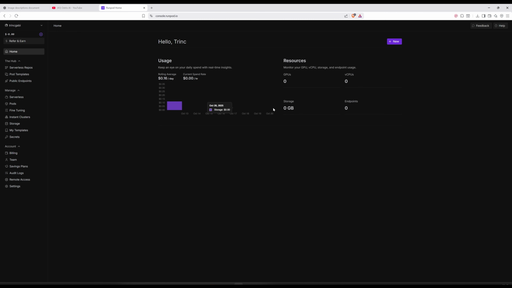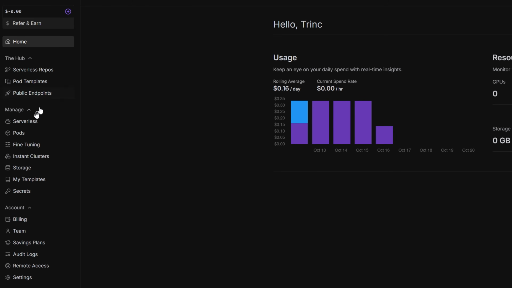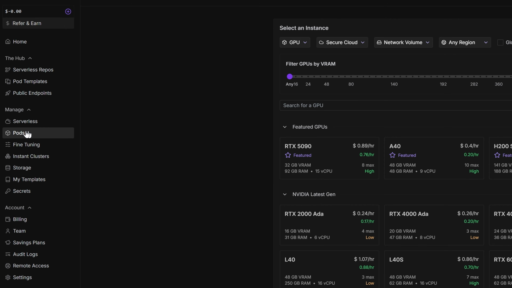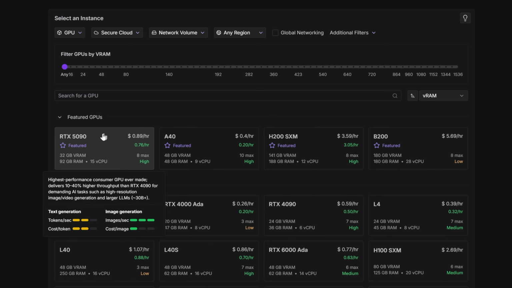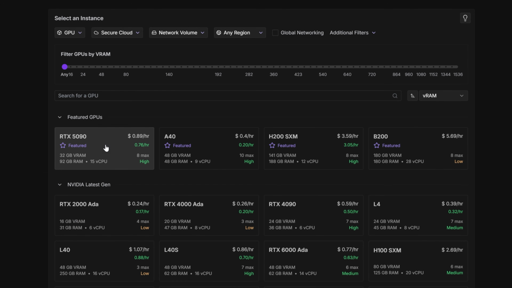First, what you have to do is sign in to RunPod. On the left side, you have different options. Click on Pods. This is where you're going to choose what GPU you want to use. I'm going to use the RTX 5090. It's a bit pricey compared with the 4090, but it gives faster results.